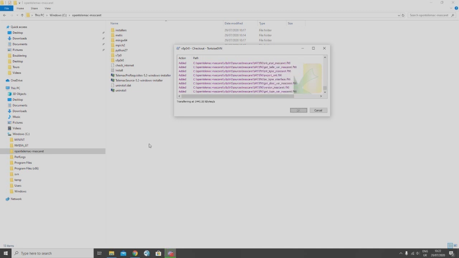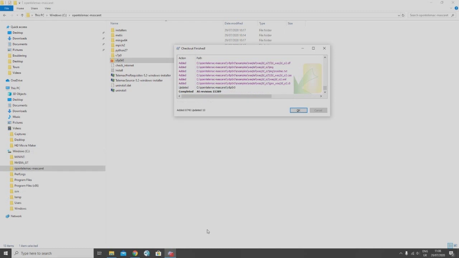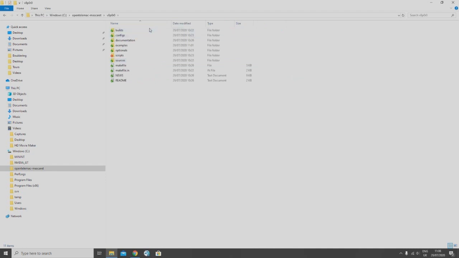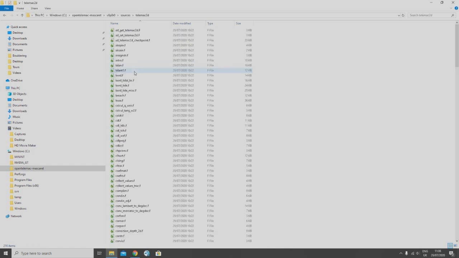Okay, and so TortoiseSVN will then download all the source code and all the subfolders in the trunk at that URL that we provided. So this may take some time, again, depending on your download speed. So pause the video and come back to it once everything is downloaded. After some time, you should see that the download from the repository is completed for a particular revision. So we're going to click OK. And now, if we click on the subfolder that we created, version 8.0 revision 0, we should see a load of folders, including one containing all the source code for TELEMAC.